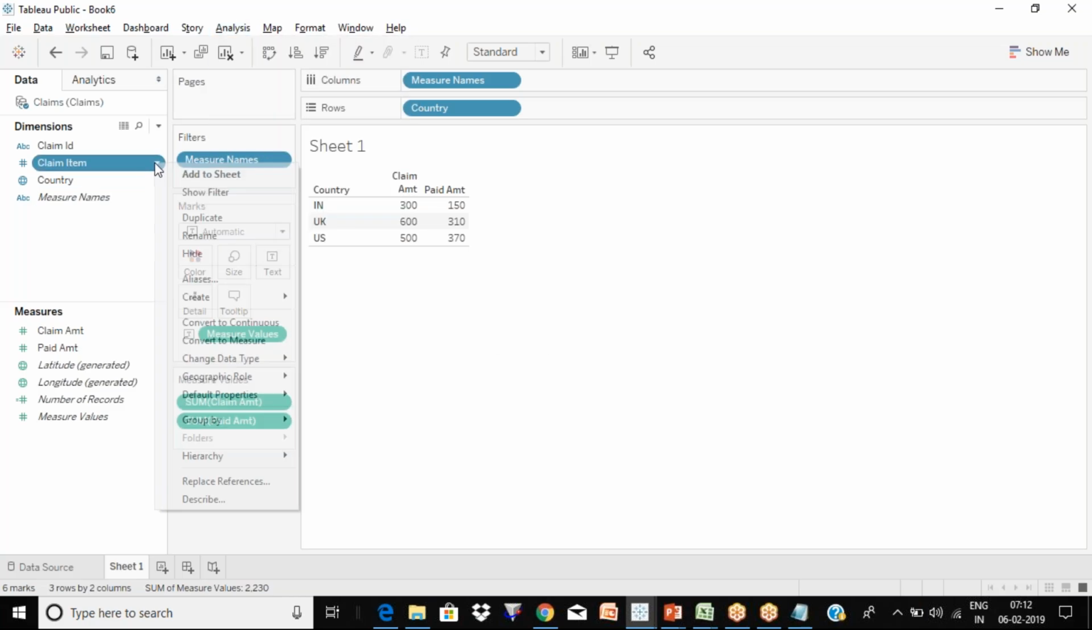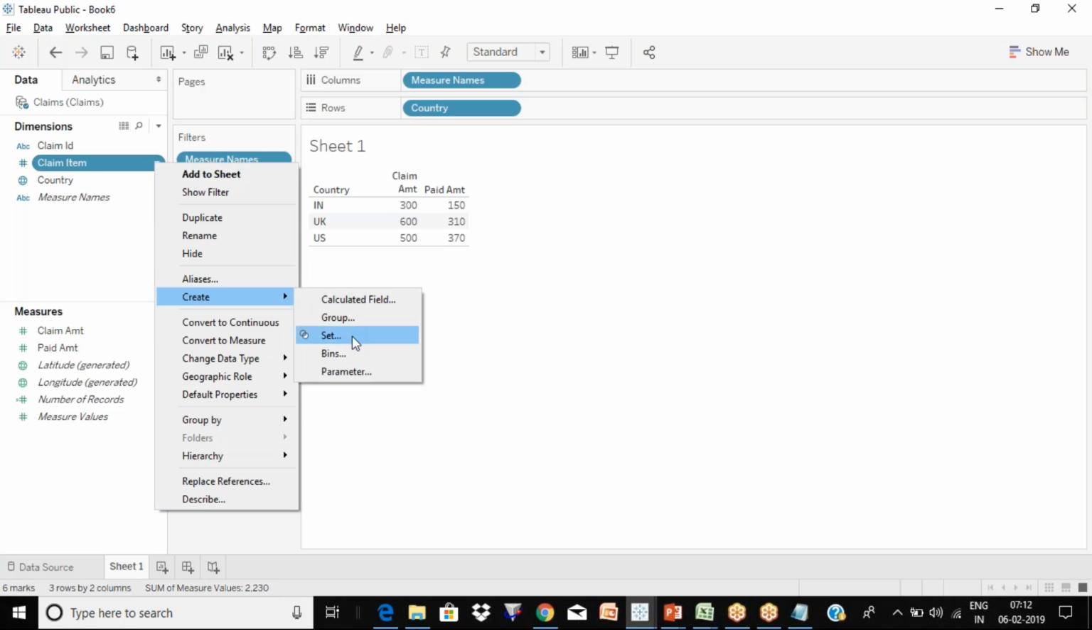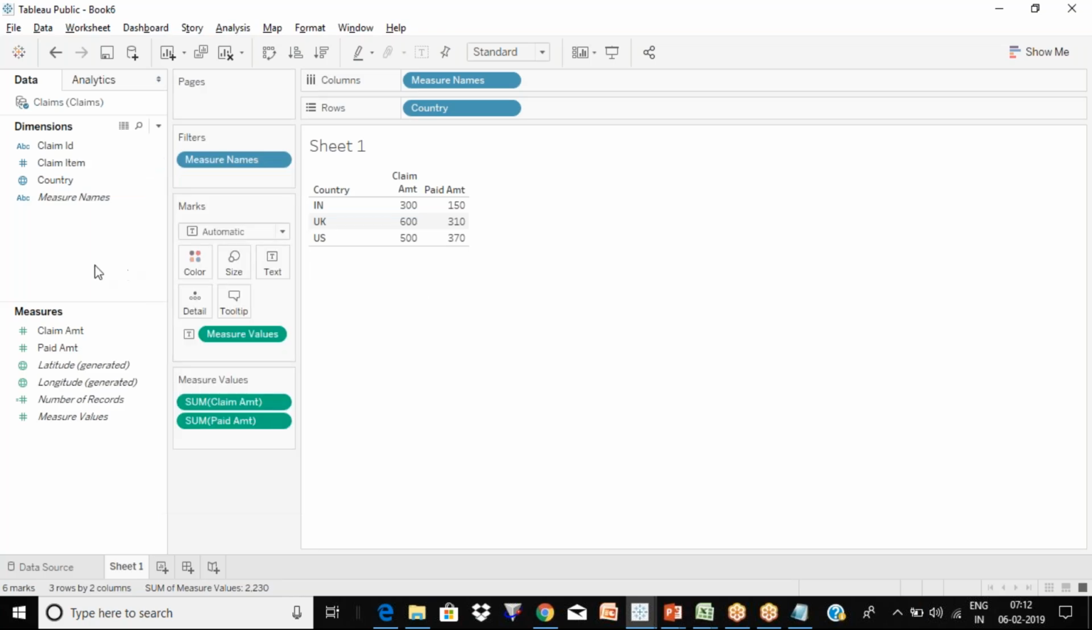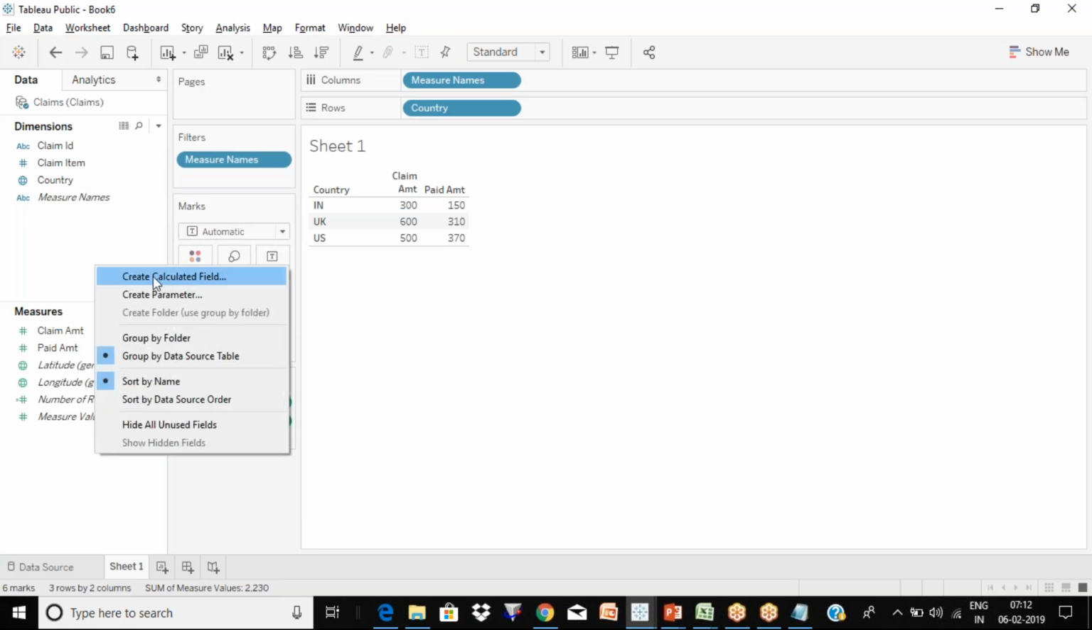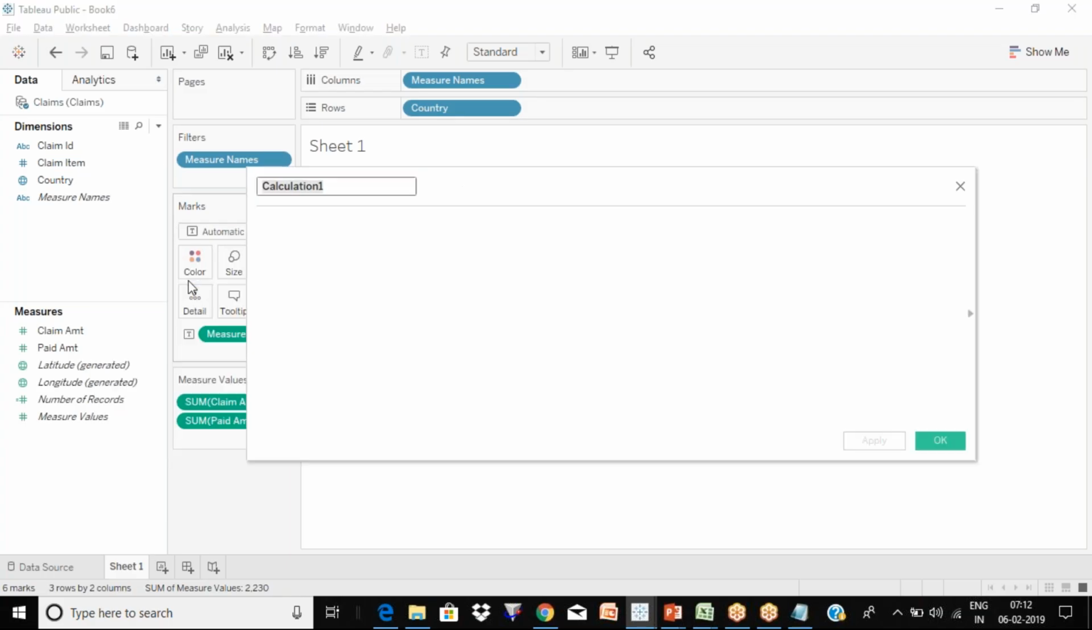You can click on any of the column and say create calculated field, or else you can right click on the empty space and say create calculated field. Three different ways of doing it. Okay. Now, let's say I would say ratio, any name I can give to my new column. Here I want to do paid amount divided by claim amount. This is how I do it, right?